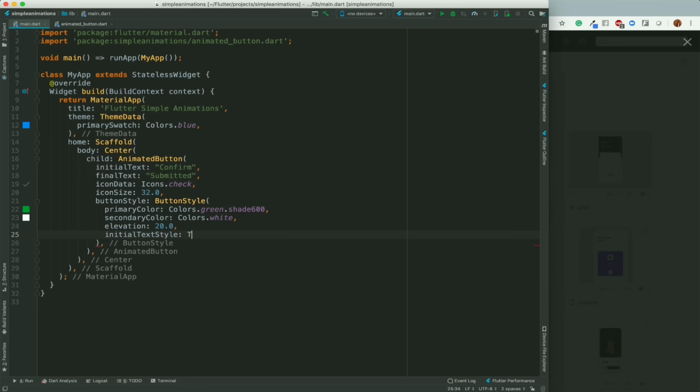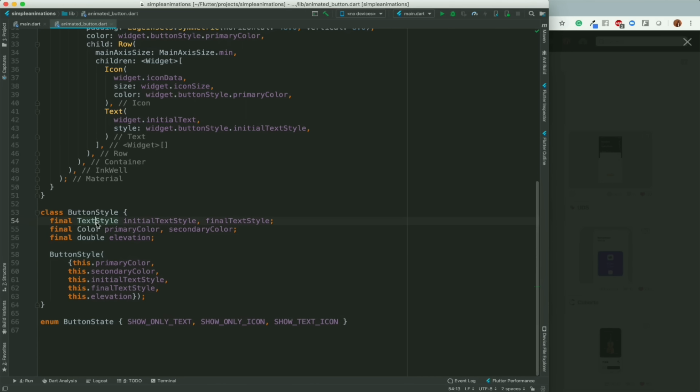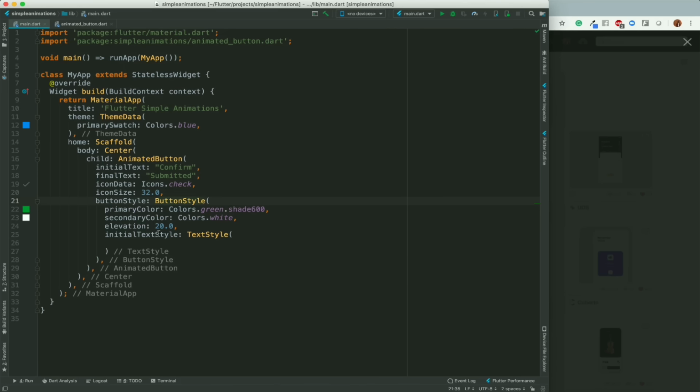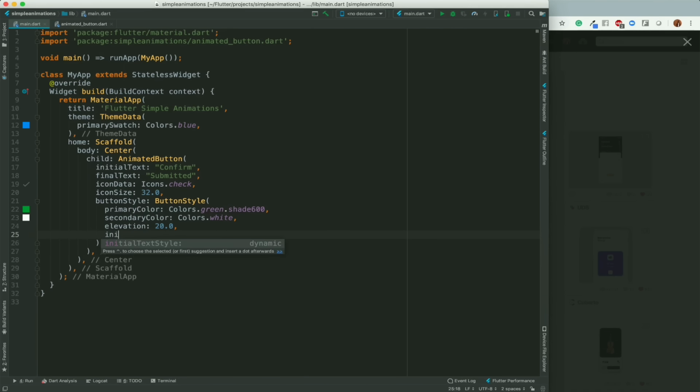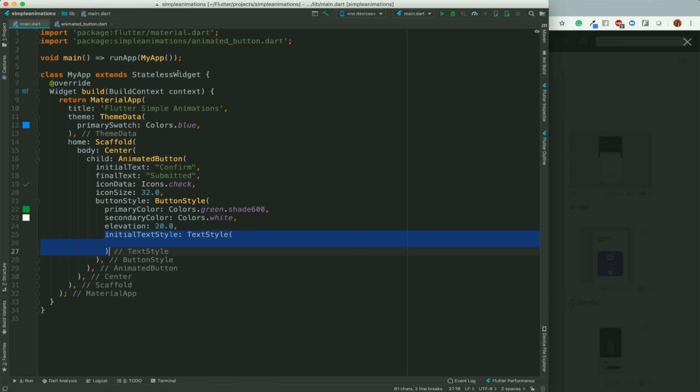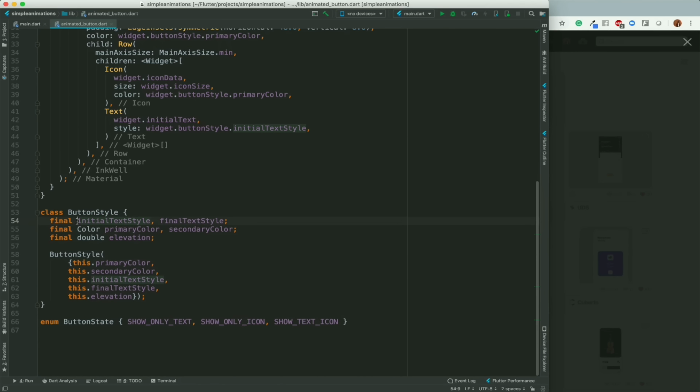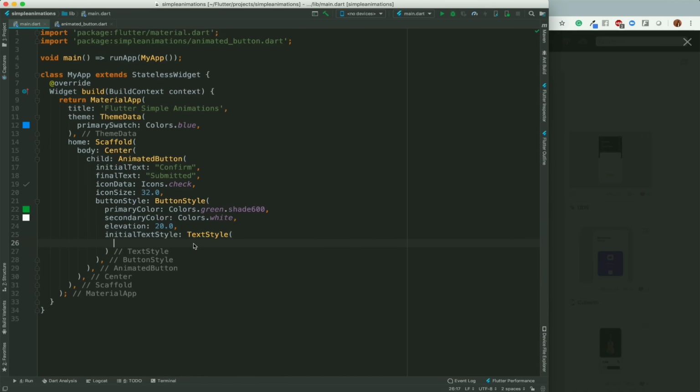And initial text style, so let's introduce text style here. You know what will happen if you don't give text style here? Suppose you are doing it like this, then what will happen? Let me show you, see, this return type is dynamic, and you won't get hints what type of thing you can actually use in this. So it is better if you know the type of variable it should be, you should specify it.